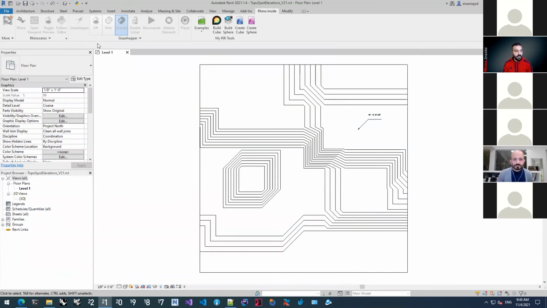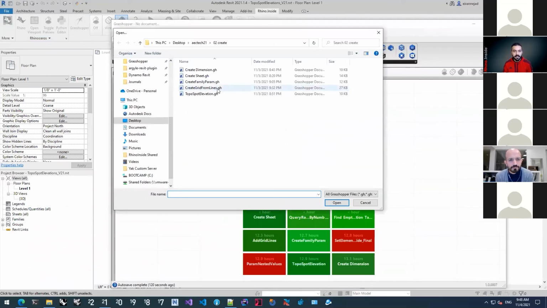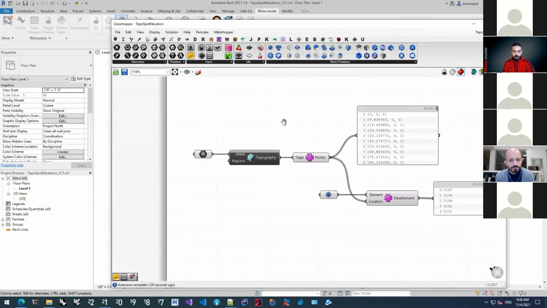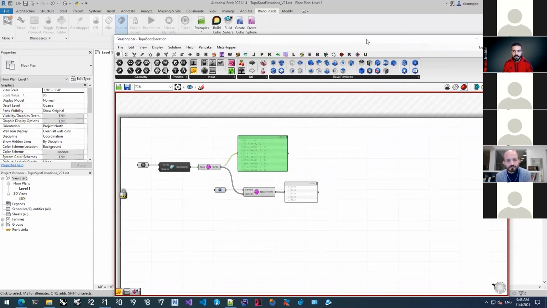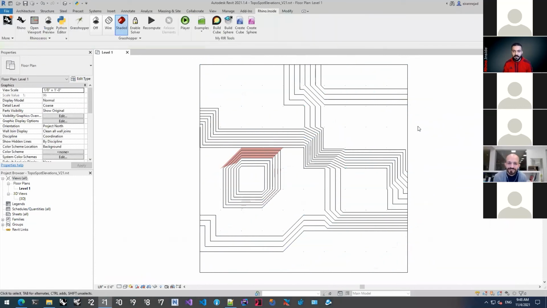I'm closing the Rhino window, but Rhino is still open in the background, right? The UI for Rhino is not visible. It's just hidden, but it's still the same Rhino running in the background. In Grasshopper, I'm going to open that topo spot elevation example. I should have disabled this because now it creates all of this and it didn't want to. Oops.